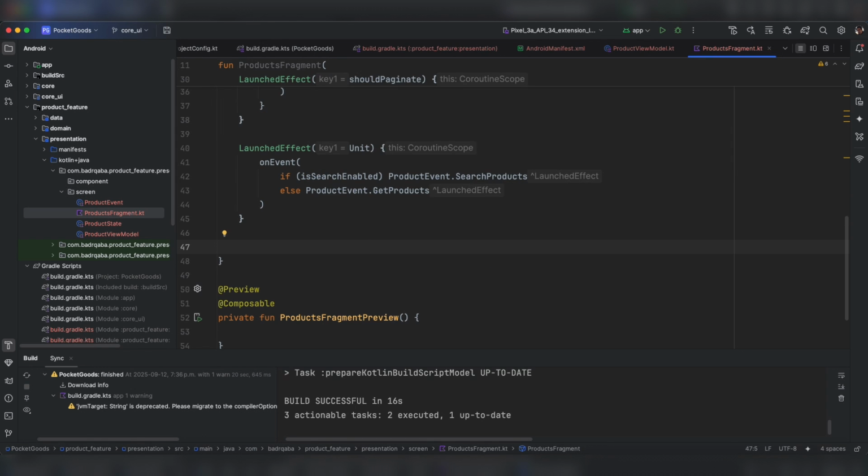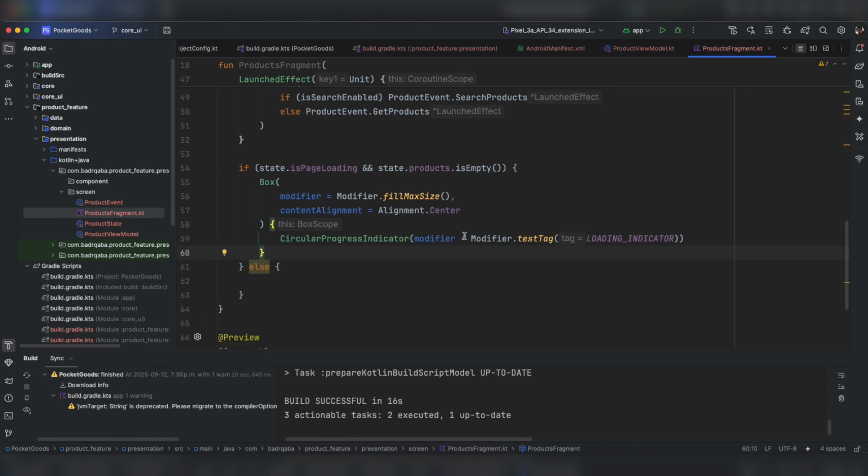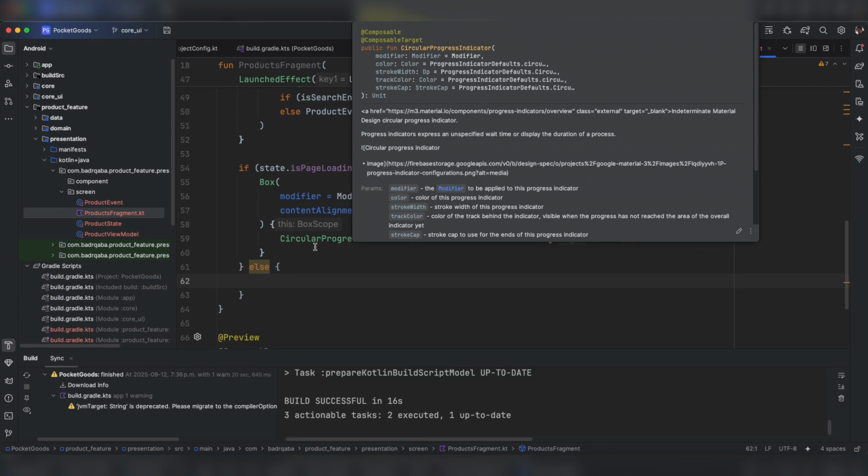Now we're going to build the composable or the screen. First of all, if the loading indicator or the page is loading and the list of products is empty, we need to show a circular progress indicator. And for testing purposes, I have added a test tag. I'm going to call it loading indicator to access the circular progress indicator in our end-to-end testing.